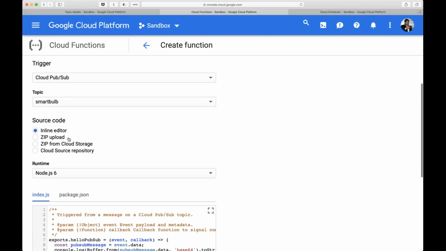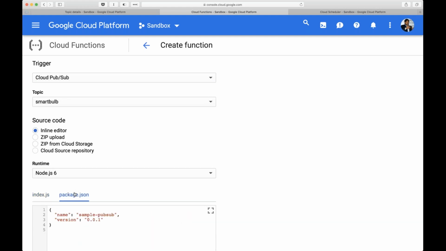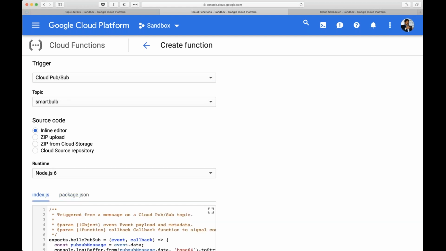Fantastic. Inline editor, absolutely. I want to code interactively. I don't want to upload. But if you have a package.json already created with all the dependencies, and you have an index.js, you can combine them into a zip file and upload it. Or you could put it up on the cloud storage bucket and put that location. If you are using cloud source repository for your source code, you can simply point GCF to that.